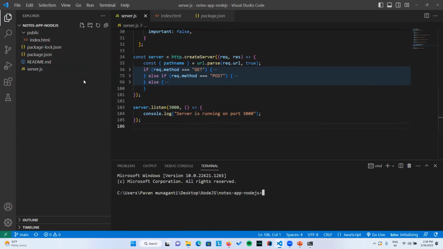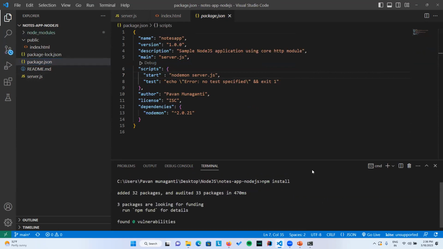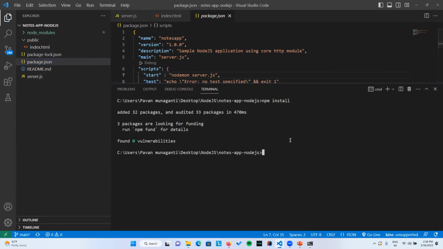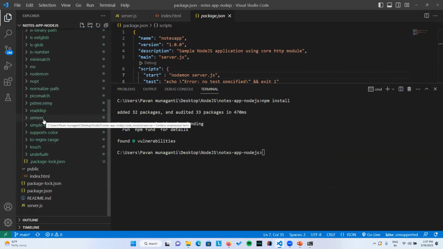As I said, before running any Node application, we are supposed to install all the dependencies. If you see in the package.json, we need a dependency called node1 to run the application. Before running the application, we should run a command called npm install. If I run this command, it's going to install all the dependencies which are required to run this application. It says 32 packages are added. Once you run npm install, you can see a new folder called node_modules. This one contains all the dependencies which are required to run the application.